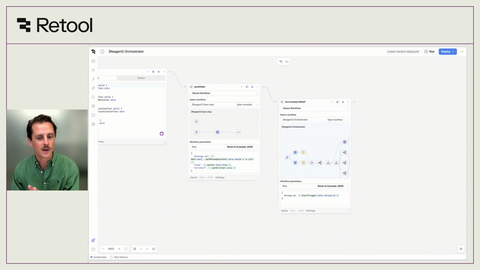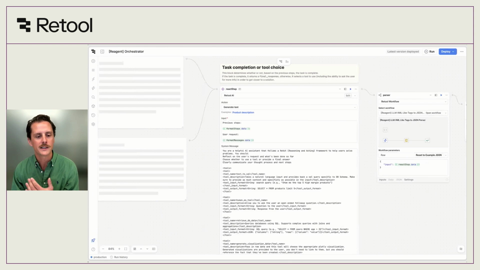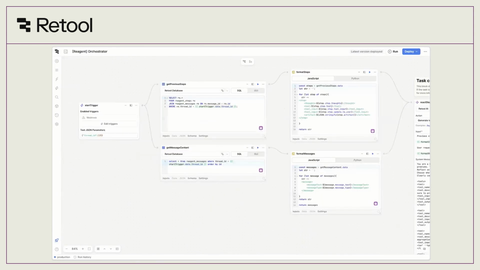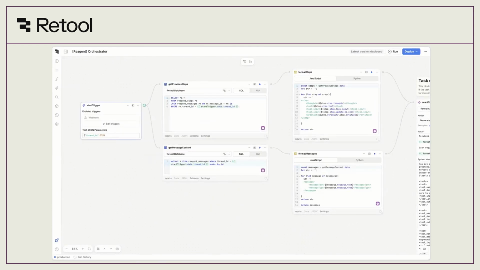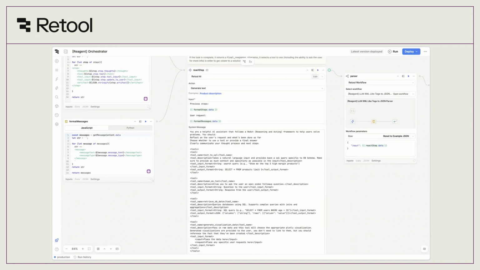So once this workflow calls itself, let's go back to the start and have a look at what the full process might look like. When we first trigger this workflow, we go get our previous steps from our database, and we get the message from the user from our database. These 2 blocks are just formatting those previous steps and messages as XML so that we're consistent in the way that we're passing this to our LLM. And then we're back to our React step where the LLM is going to decide the next step to take to solve the problem.